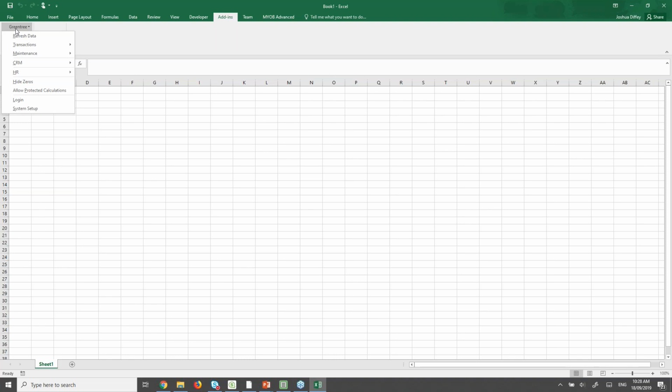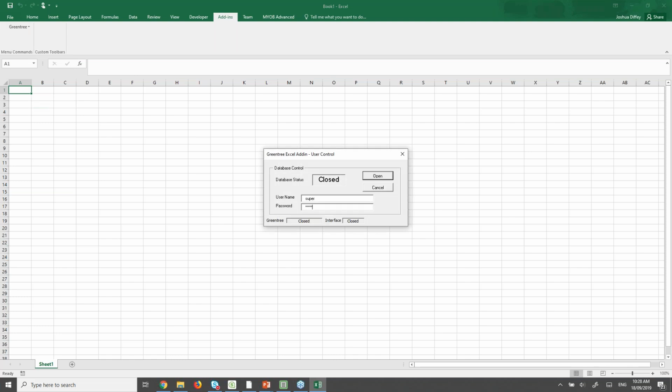It's quite a common thing that happens. So if I hit login, it is respecting my Greentree security. If I don't have access to the general ledger, I'm not going to be able to view financial reports, which is the example I'm going to be using now.